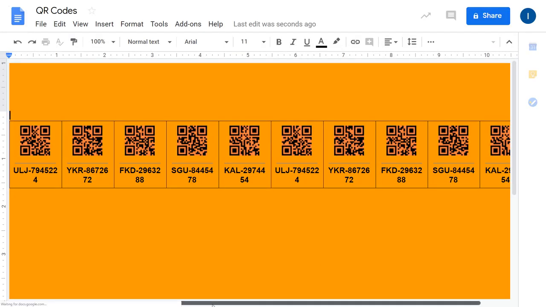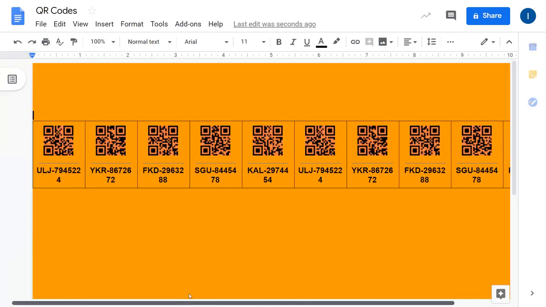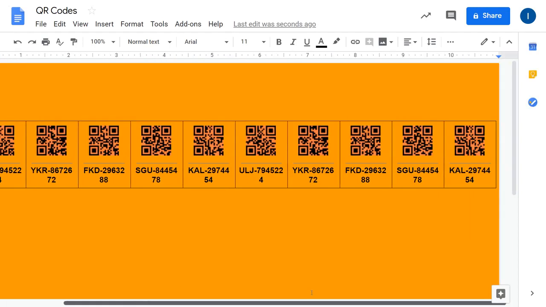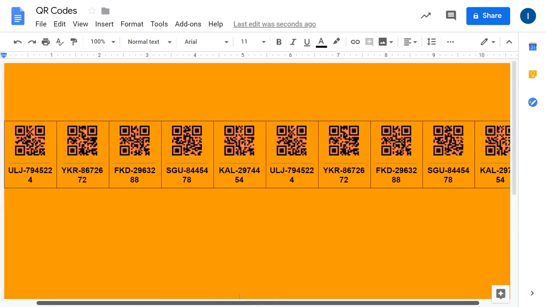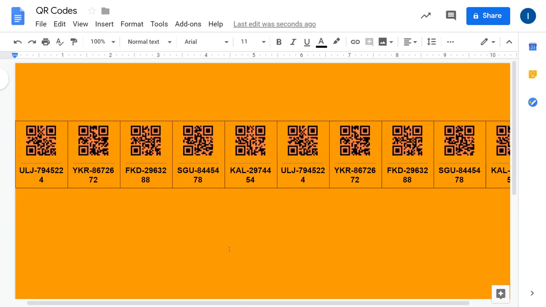Oh, good. So we have the final document. All QR codes fit in, and below the QR codes we have the value. Next time I need to play a little bit with the background color, so the background of the QR will match with the background of the page. Yeah, and that's it.